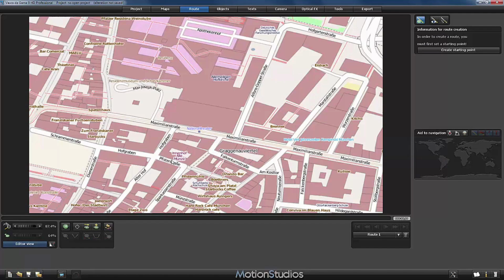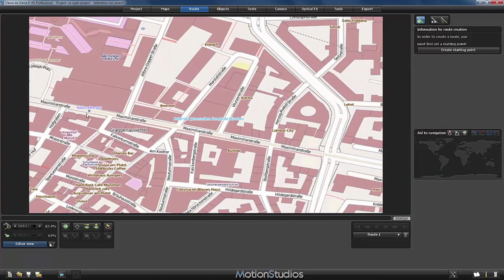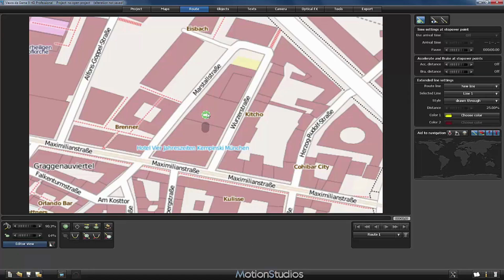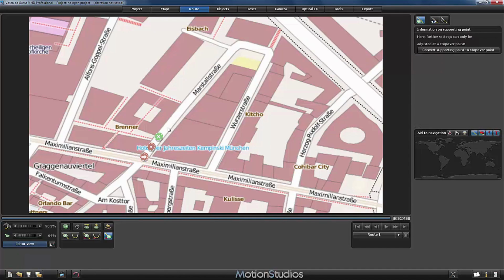And now, since we have this street view, we can easily create a route here. For example, we can zoom in a little bit more and then create a starting point, drag it over here, and now switch on the setting of endpoints, and now we can very easily draw here a route along those streets. This is pretty straightforward.